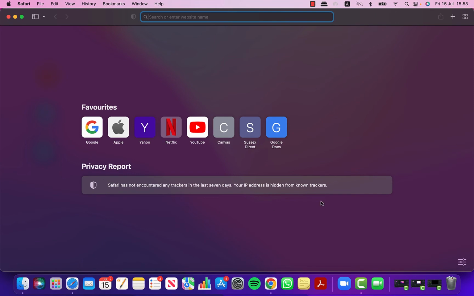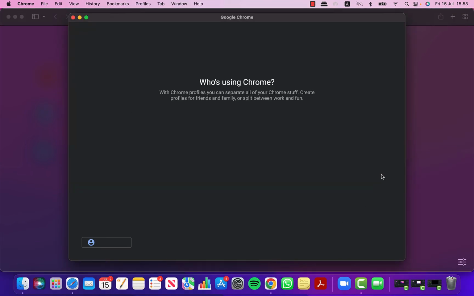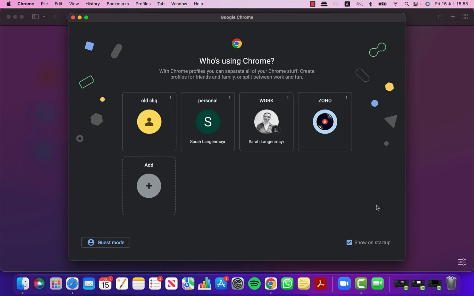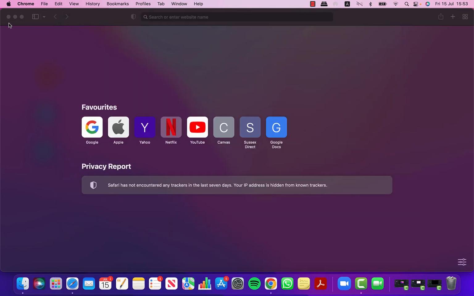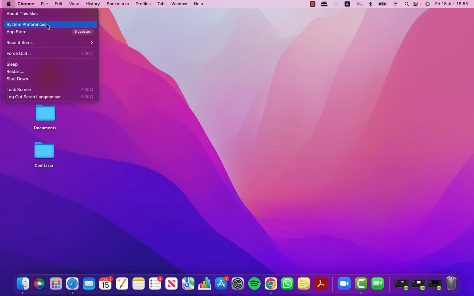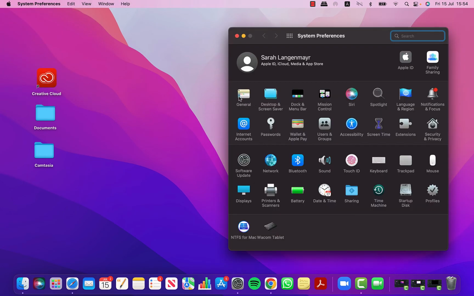You can see Safari's dark. Open up Chrome and look, Chrome is dark as well. It's worked. If you want to change it back, all you need to do is go to System Preferences, General, and then select the theme that you want, and it will change it back to how it was.